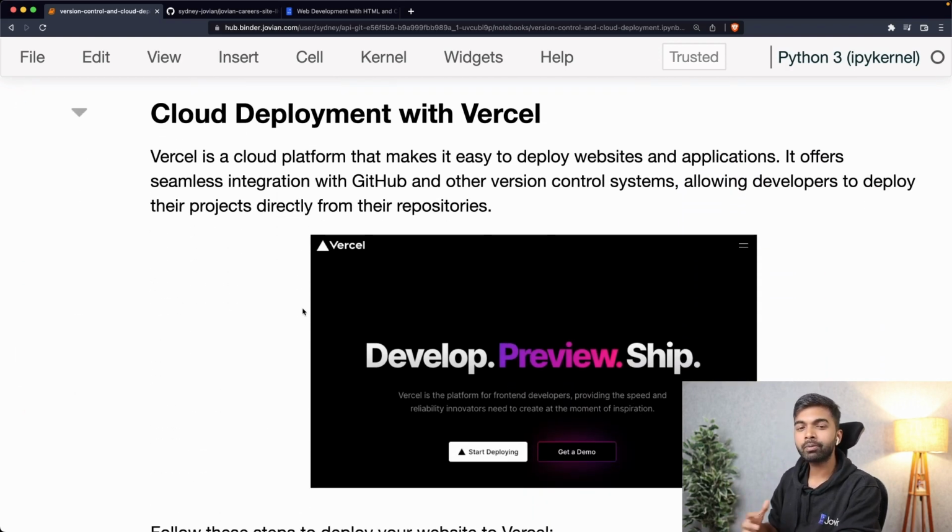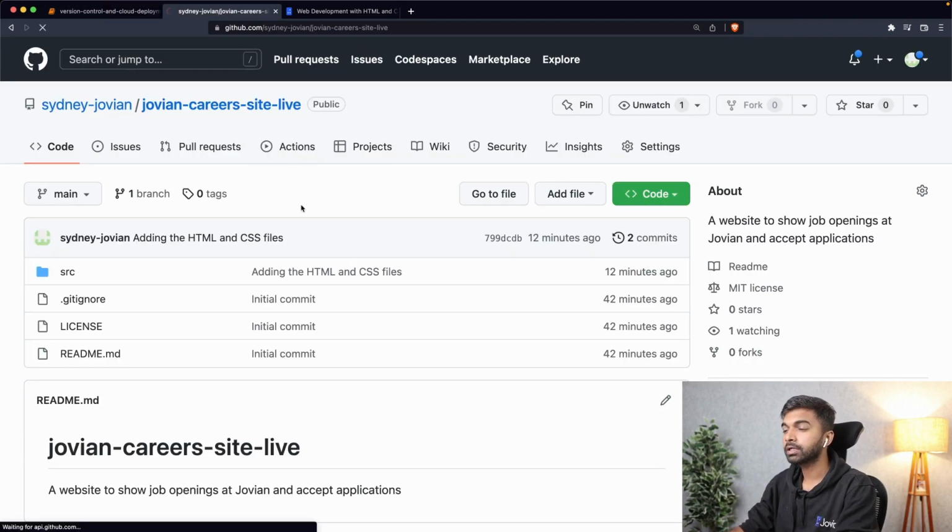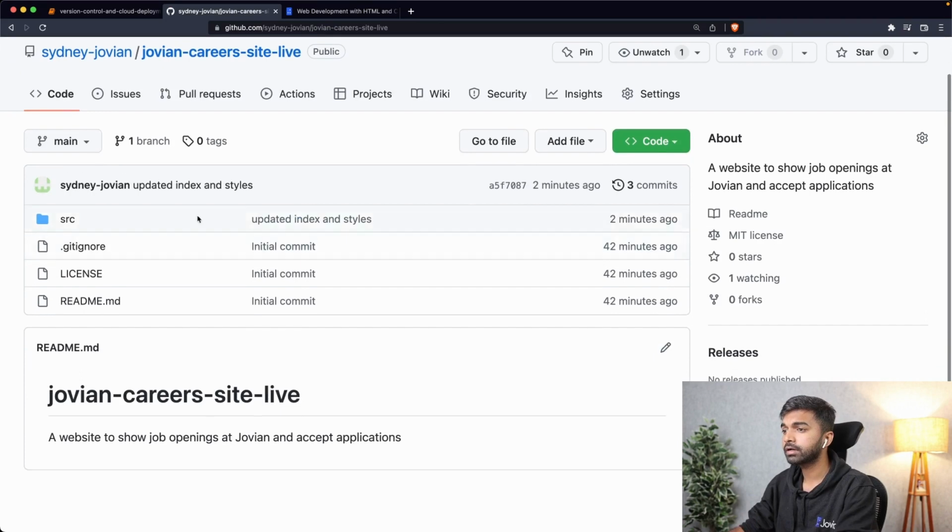But at this point, I want to switch gears and talk a little bit about cloud deployment. So now we have our Jovian career site live. You can see here that we can see its history, that 3 commits have been made so far on GitHub. We can see that there's an SRC folder and that was recently updated with the index and styles that we committed directly from VS Code. And there are some other files from the initial commit.